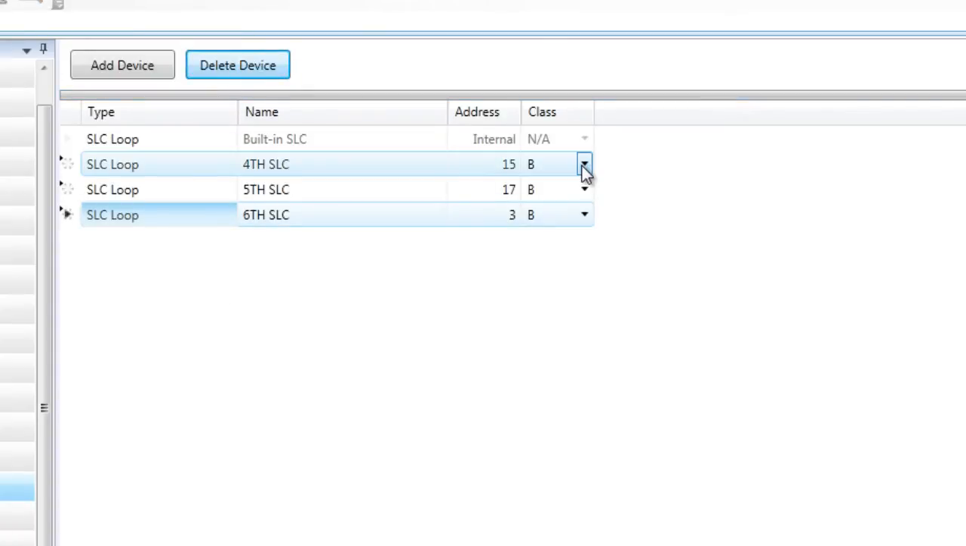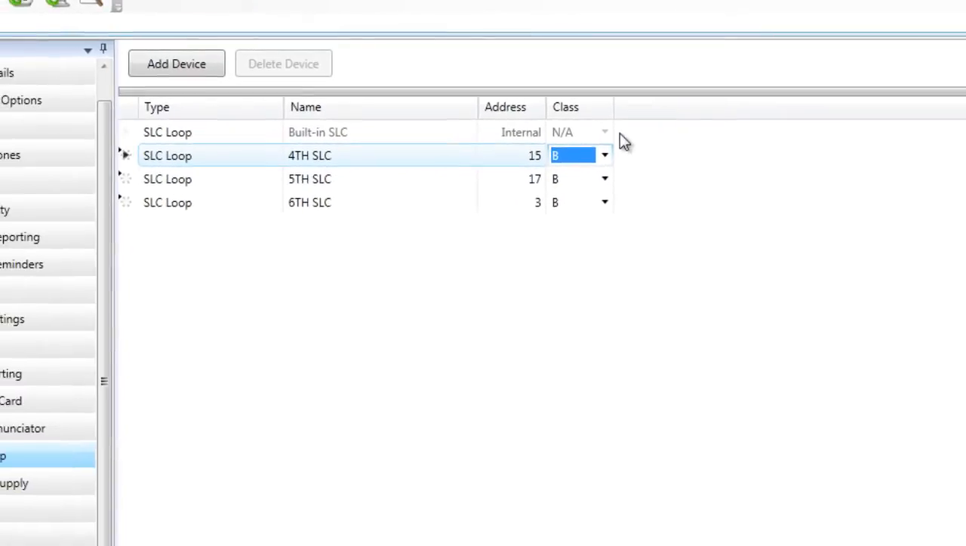You can also designate whether this SLC circuit is going to be Class A by hitting the down arrow here and switching it to Class A. The return terminals are provided on the SLCE 127 card to make this circuit a Class A circuit. By default they are Class B, but you can switch them to Class A in this column.